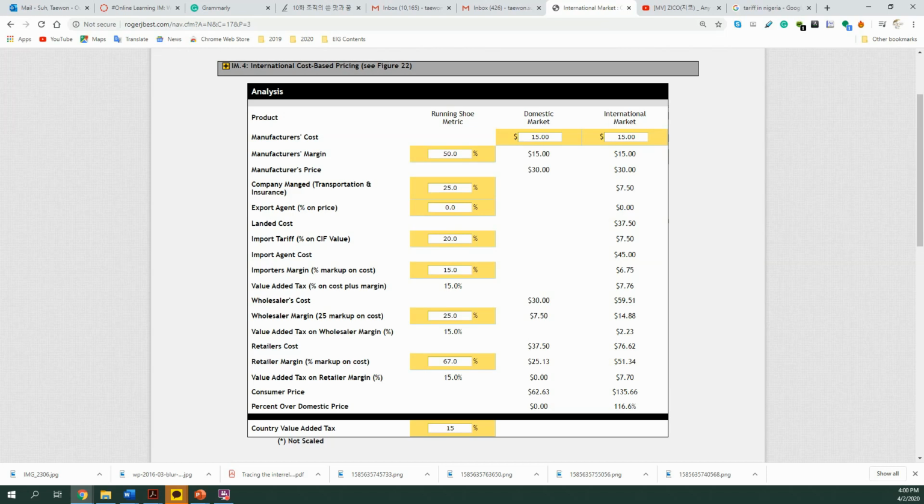It's relatively simpler, right? Okay, you have 3 columns. Here are metrics for running shoes, and this is the pricing in the domestic market and pricing in the international market. And you can change numbers in the yellow boxes. So here, just as in the table from the main text, the consumer price in the domestic market is $62.63, and the price in the international market is $135.66. But by changing some numbers, we may have a different price.